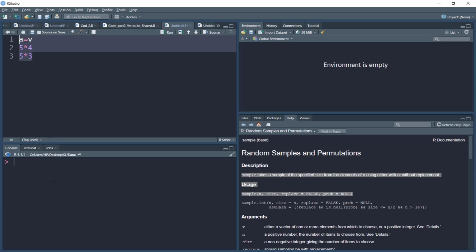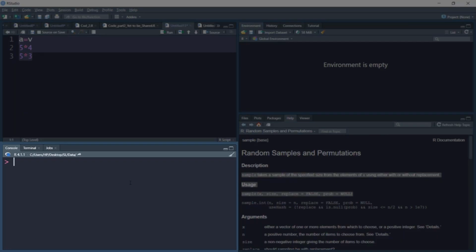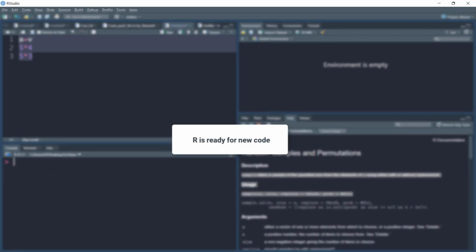Next, you also have something called the console window, which is here on the bottom left. The console is the heart of R. This is the place where R actually evaluates the code. At the beginning of the console, you can see a character. This is basically a prompt. This prompt tells us that R is ready for new code.